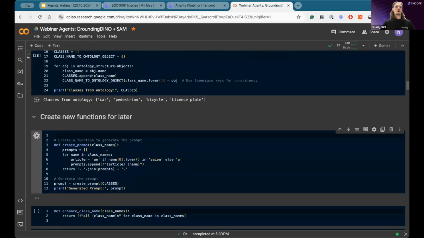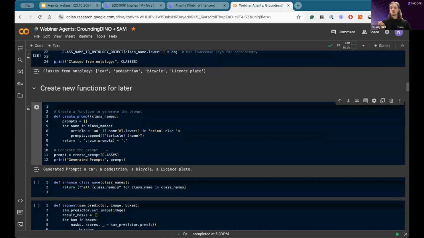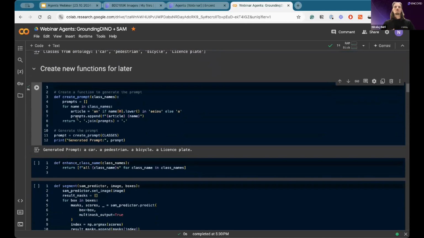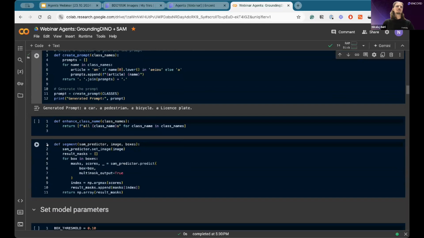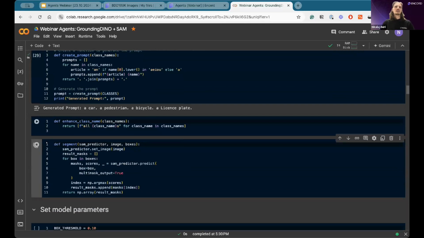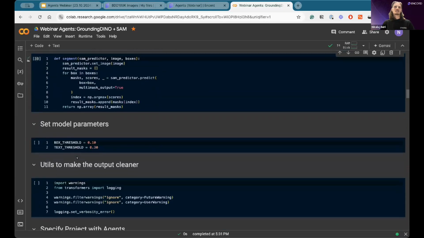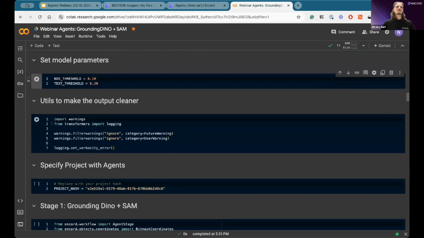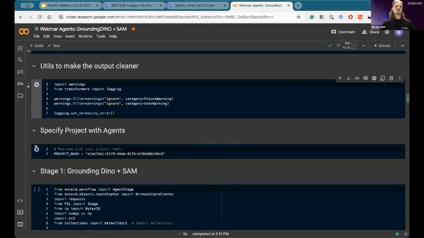Next, we're going to set up some prompt functions. So we know that Grounding DINO takes text prompts to generate the different boxes. Here it's best to prompt it with just the class, with an A in front and a dot after. This is following best practices of Grounding DINO. We'll define a class here for our SAM segment and a class for our classes. Set some thresholds for Grounding DINO and some utilities just to make our logging a little bit more pretty. We'll look at it in a second.